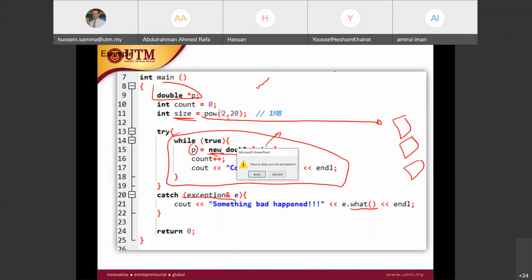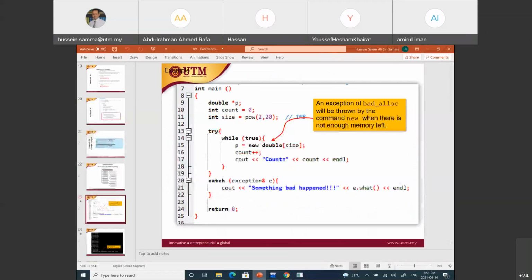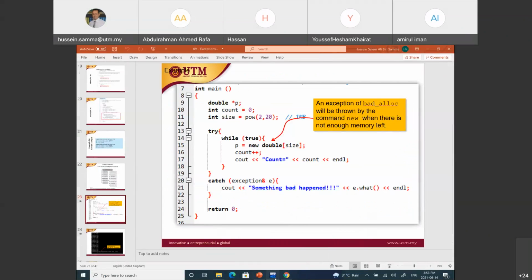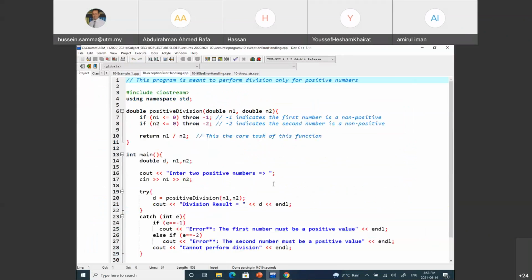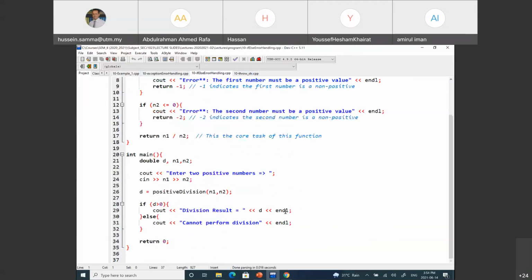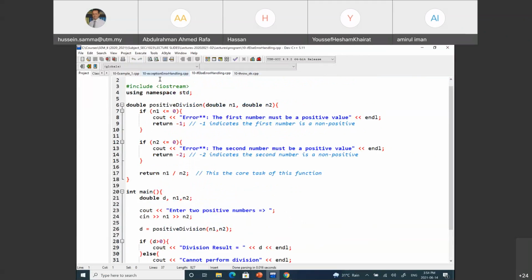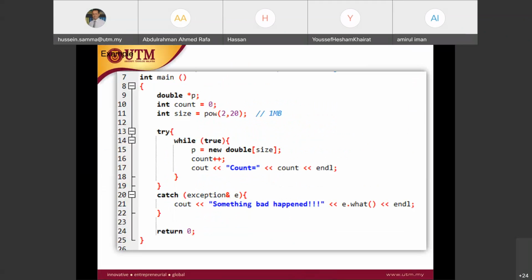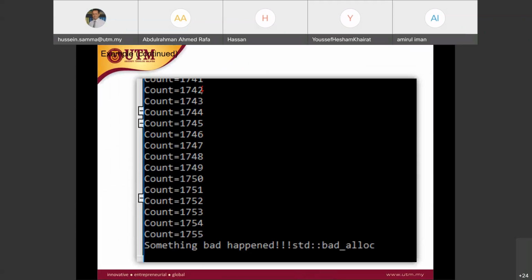Okay, I will try to check if we have this program here. Bad memory allocation. We have memory allocation. We have this example here, division. Okay, guys, by the way, you will get this output. At the beginning, you can allocate memory, but at the end, you don't have enough memory. So you will get this kind of standard error.